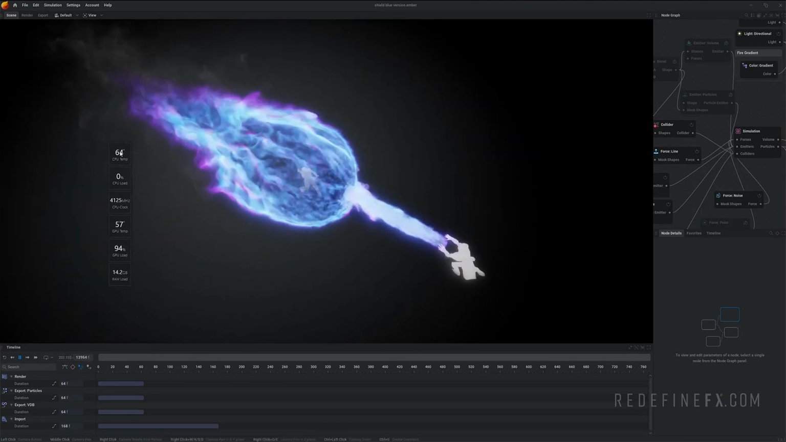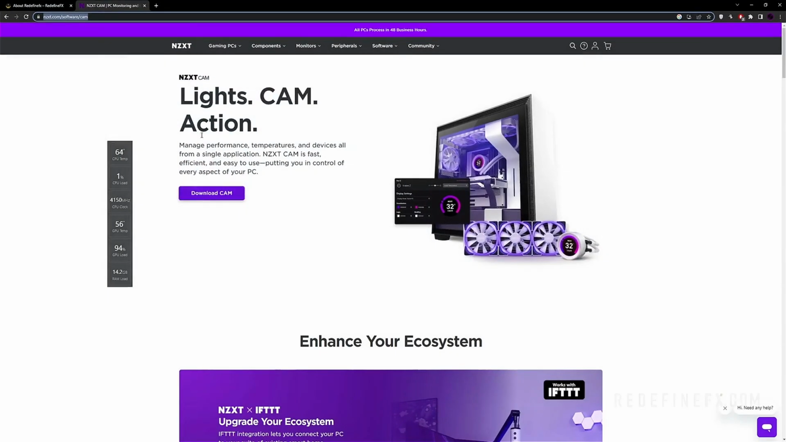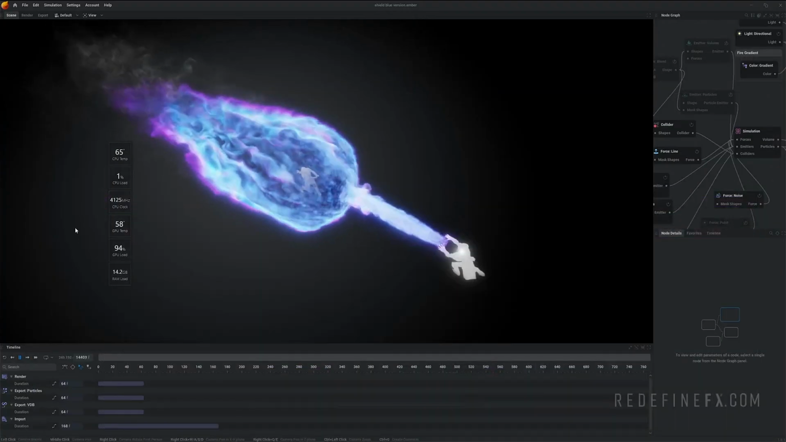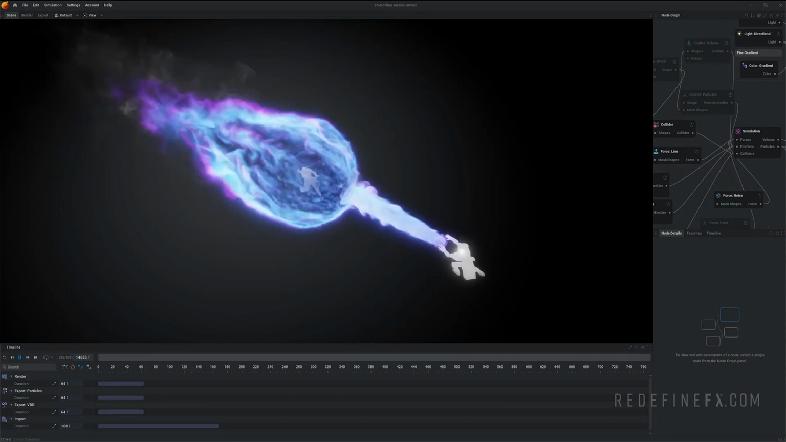So I'm using this handy software called NZXT Cam. You can download it over here. Just search NZXT Cam on Google. You can download it for free. It's a great way to keep an eye on all the temperatures. I just keep it on my second monitor at all times.